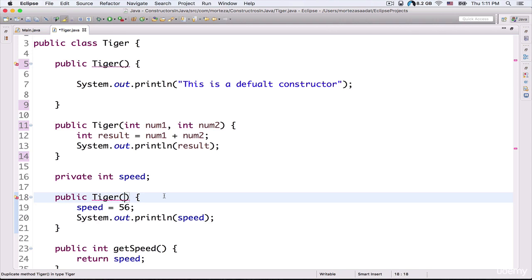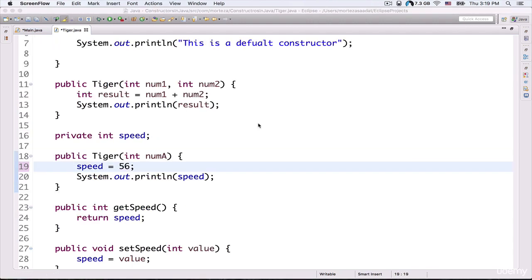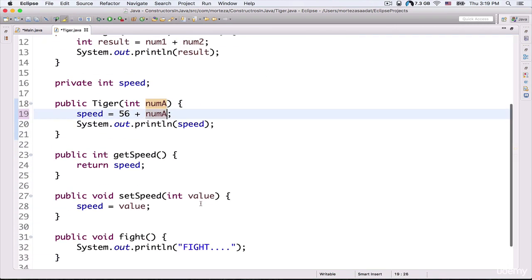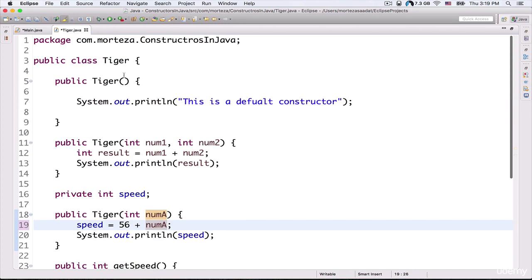So here I want to specify that this constructor is going to accept an argument. The data type of my argument is int and the name of my argument is num_a, okay. And then I want to add this number here to the value of my argument, okay. So 56 plus num_a, okay. And now as you can see, we've got 3 different constructors inside the Tiger class, okay.